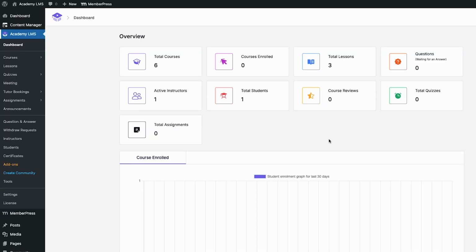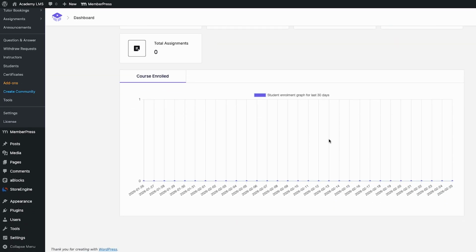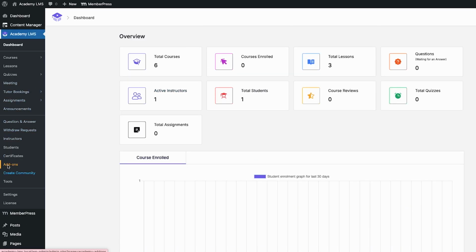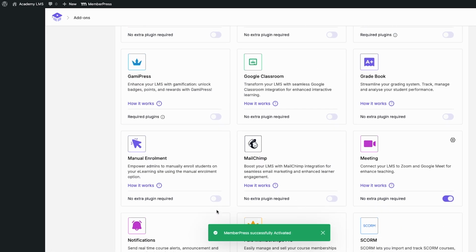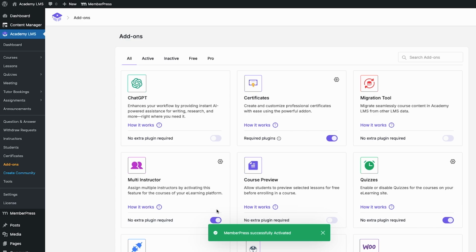Before activating the Academy LMS MemberPress integration add-on switch, you need to install and activate the MemberPress WordPress plugin. Go to Academy LMS, Add-ons, find MemberPress integration and switch it on. This tells Academy LMS to honor MemberPress membership rules when restricting course access.